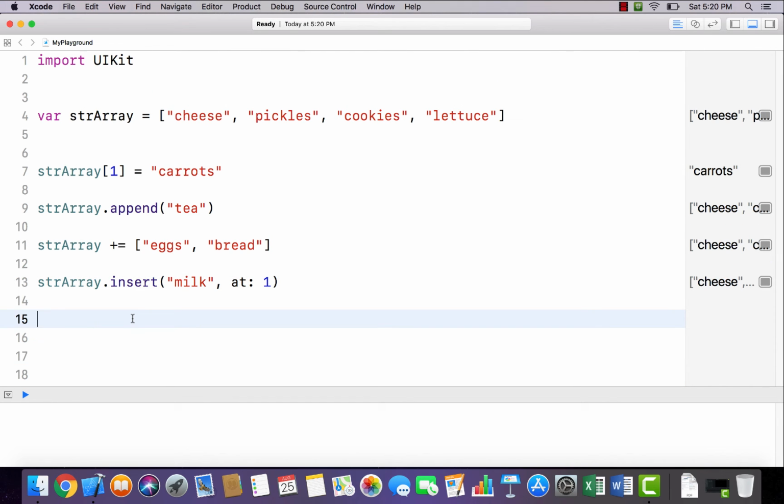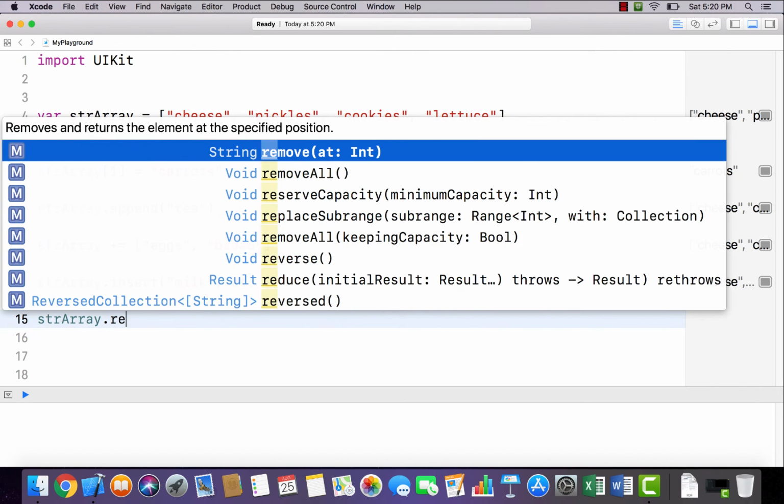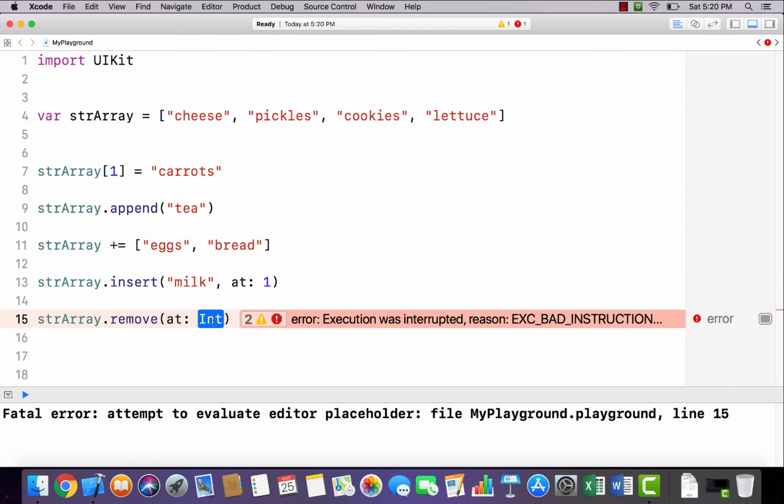But what you can do is, again, call the array, and then remove, and then it'll be at a specific index. So maybe we want to remove, what do we want? Let's remove eggs. So what index would eggs be at? Well, this array has, I believe, 8 items in it now. It starts with cheese, then goes to milk, and then carrots, and then cookies, and lettuce, tea, eggs, and bread.